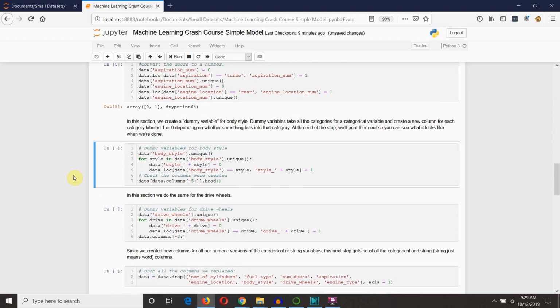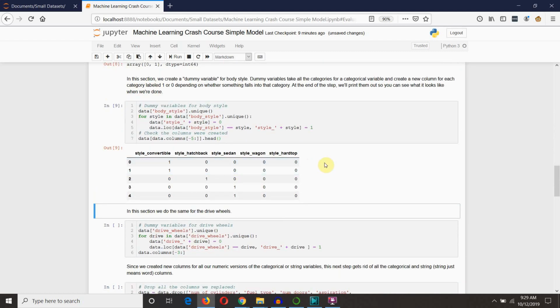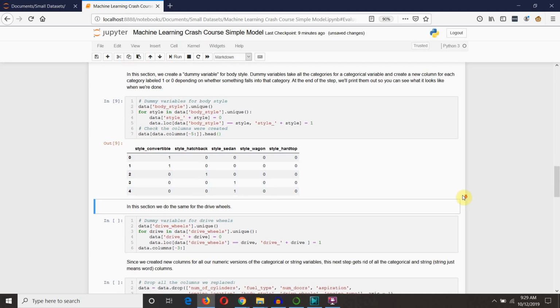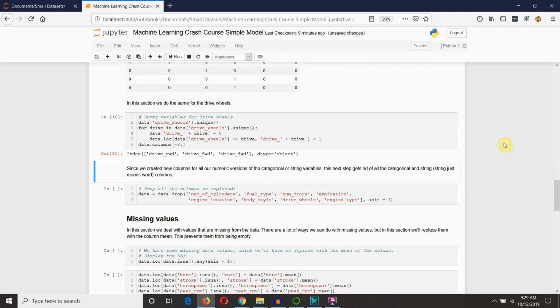And here we're going to create our first dummy variable. You'll see that when we create our first dummy variable, we're saying, is the style convertible? Yes, it is. And then no, no, no. Is the style a hatchback? No, no, yes, no, no, and so on. Then we're going to do the same for the drive wheels.